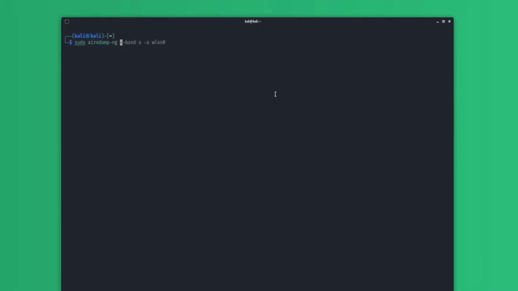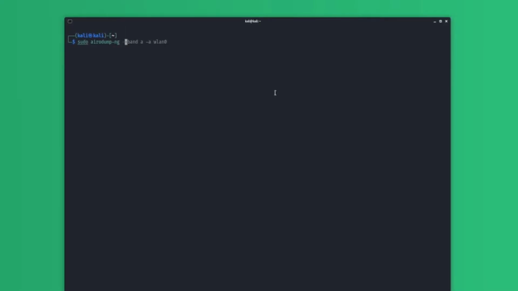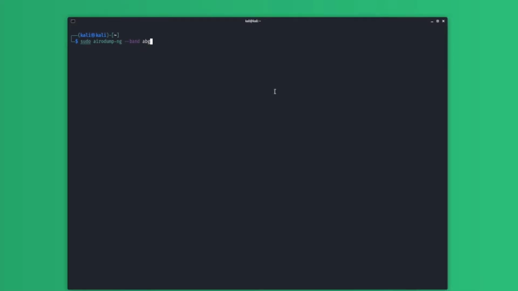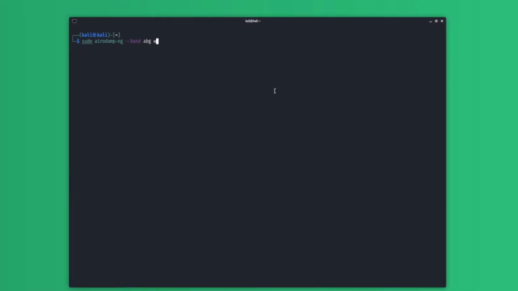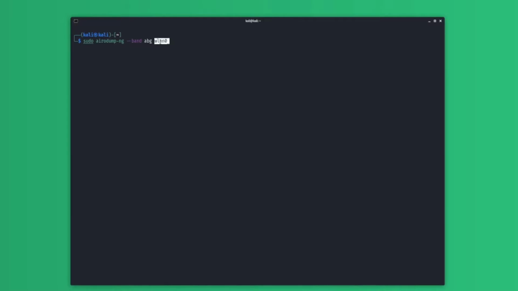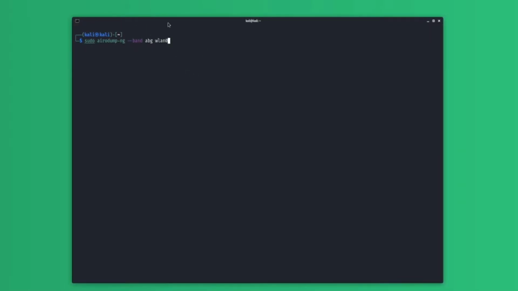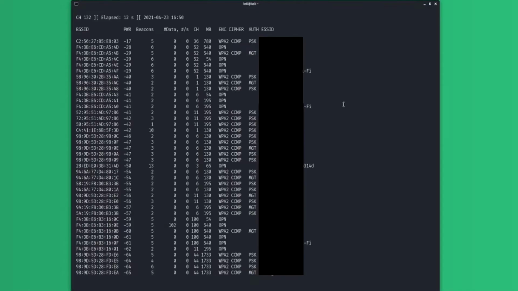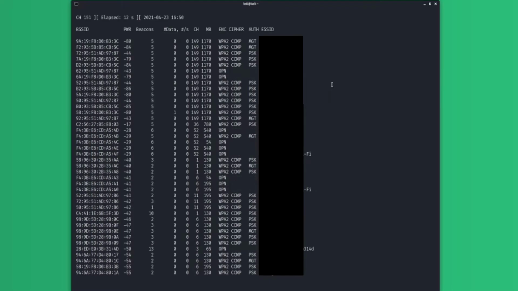Airodump by default will only look at 2.4, aka the B and G bands, so we're going to specify every band with --band abg. Now we have to put our interface at the end, which is wlan0, the one that we set into monitor mode earlier, and we're going to hit enter.